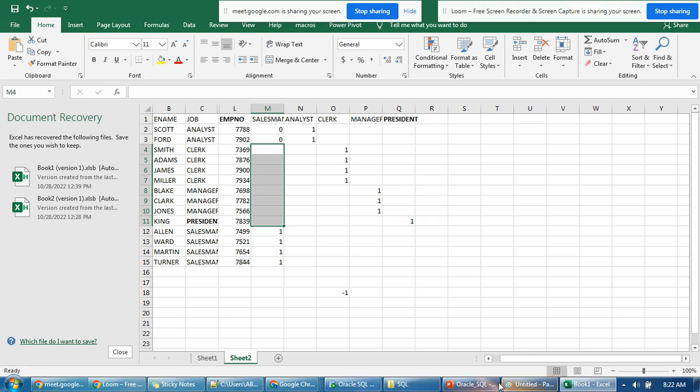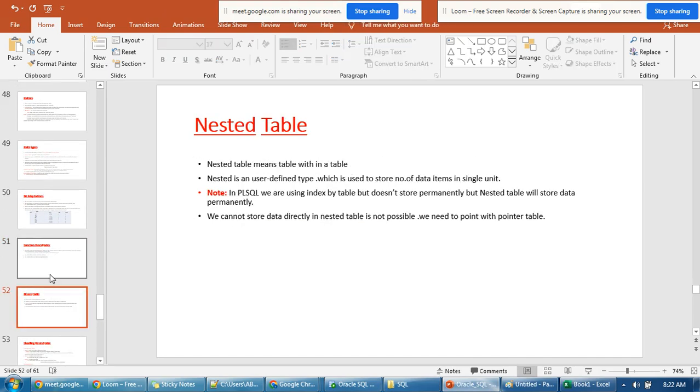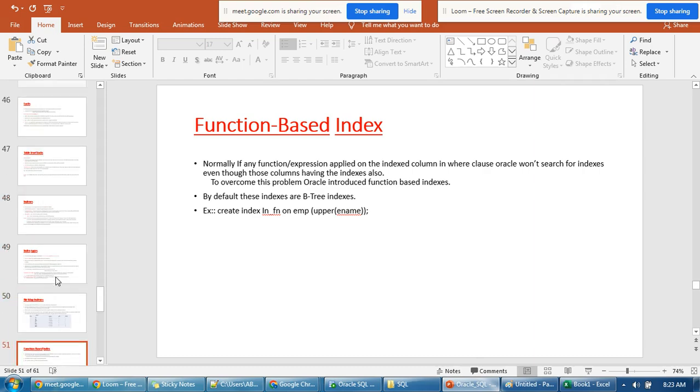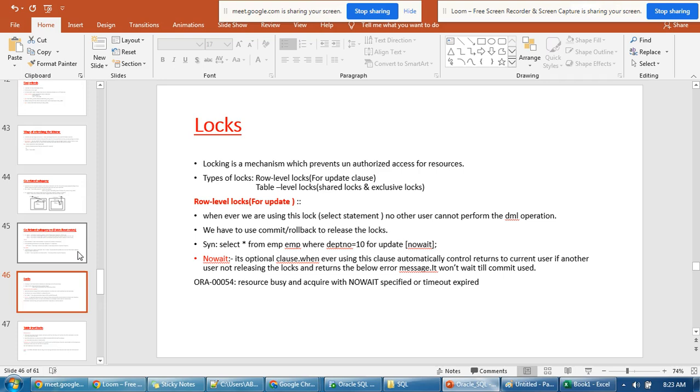Okay, anybody have any doubts in the index topic? These are all the topics. That's it. Anybody have any doubts in the index topic? Everybody is clear, right? Let's go with a small topic, synonyms or locks.